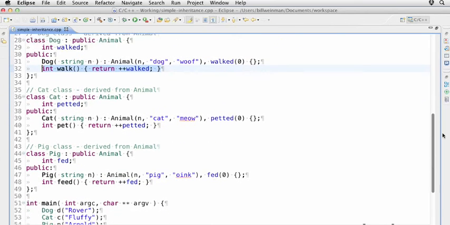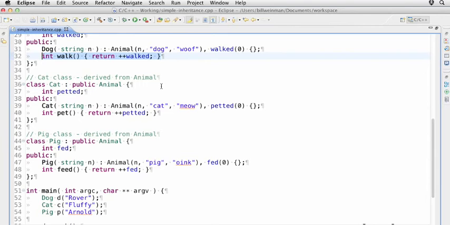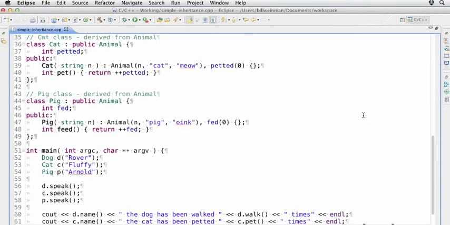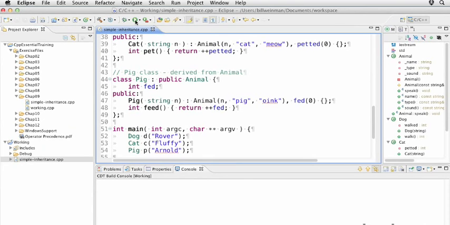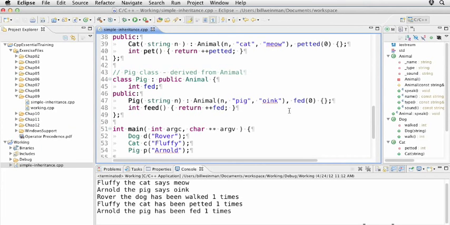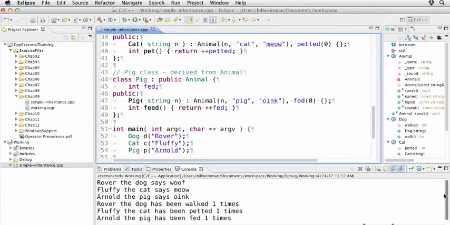So the cat class is very similar. It inherits also from animal. It has its own private data member for how many times it's been petted. And the pig class, again, works the same way and has its own private data member for its being fed. So here in main, we instantiate 3 objects, 1 dog, 1 cat, and 1 pig. We give them names, and we go ahead and use them. So let's bring this back down, and we will compile and run it, and look at the results here.